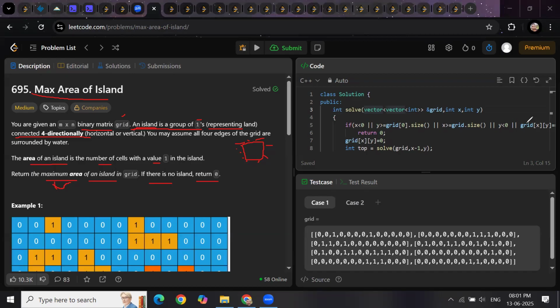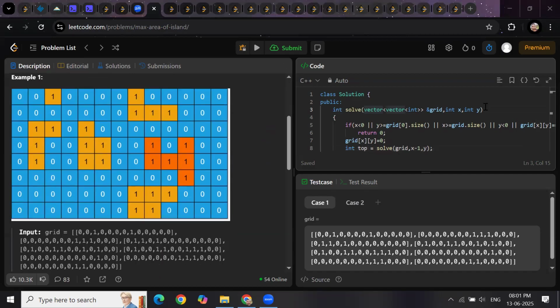Okay, so let's see the example. So this is the given matrix. In this, you can see that these are the islands. So this is one island. This is another island. This is another island. And this is also an island. This is also an island. And this is also an island.